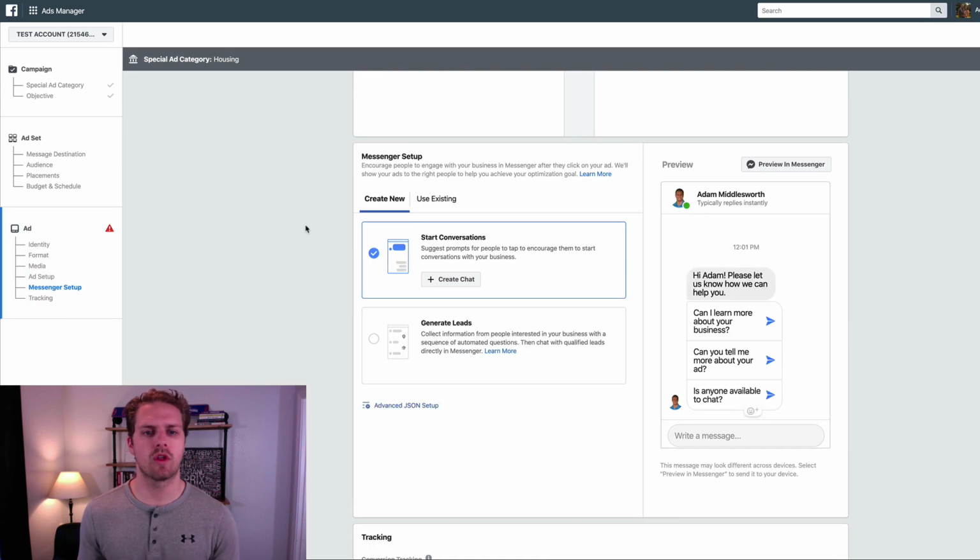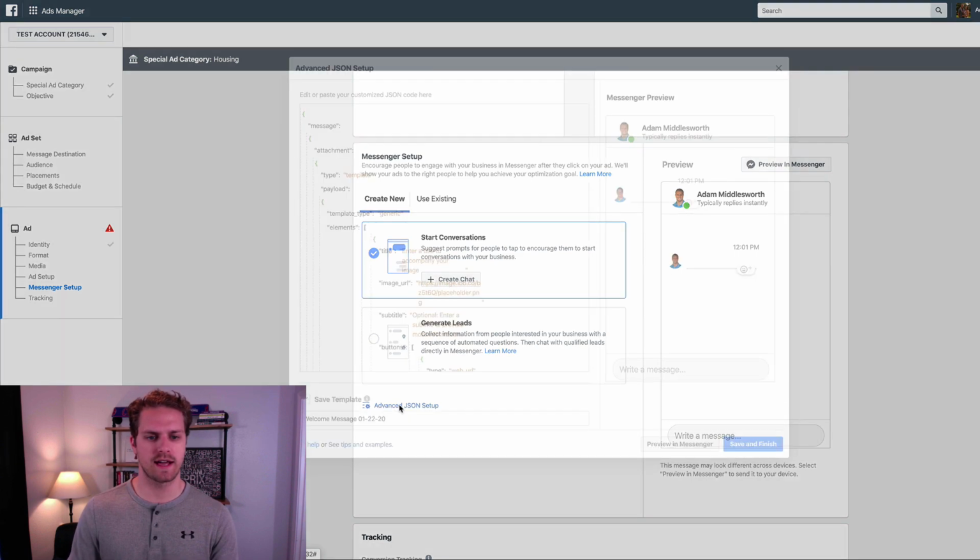So if you scroll all the way to the bottom here under the ad, after you've created your ad and all that stuff, it's essentially where the lead form would be, but this is the Messenger setup. There are a couple different options. These are kind of new. You can go in and create a chat and use what Facebook allows you to use within their own setup here. I do advanced JSON setup. You can also do Messenger stuff as well, but I do JSON setup. So we're going to click on that.